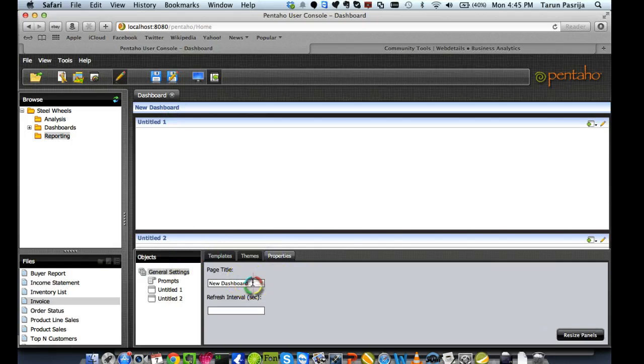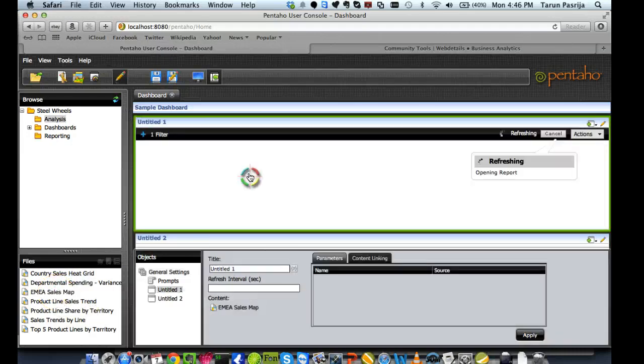I can set the properties and set its name to, say, sample dashboard, and I can set a refresh interval as well, saying I would like this dashboard to auto refresh every 30 seconds or every 120 seconds. That's also good, so that if there is some sort of live data coming into a database from which you have driven the dashboard, you always get a refreshed view of your data every 120 seconds. Now what I'm going to do is drop some reports on top and bottom, and I can say the EMEA sales map.